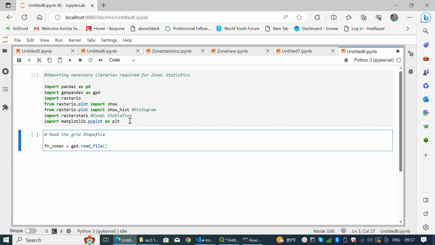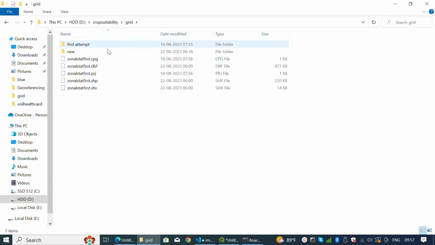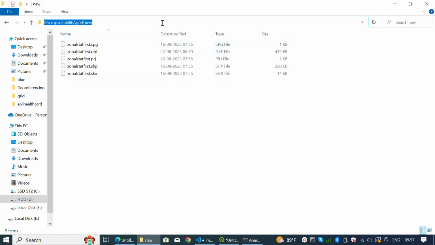To use the read_file function, you need to provide the path to the geospatial file you want to read as an argument. Once the zones are defined, we can calculate the desired statistics such as mean, minimum, maximum, and more for each zone.